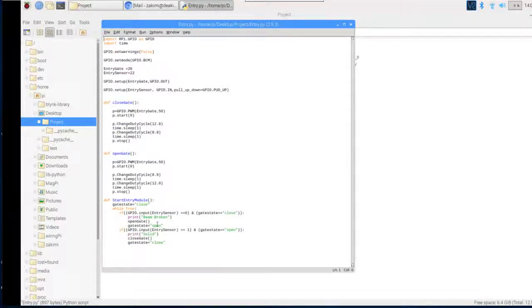If the car has moved, the entry sensor will get an input of 1, and if the getState is open, we need to call the function close gate, so it's going from open to close, and we change the variable getState to close.